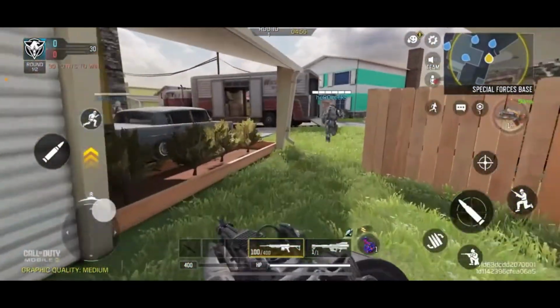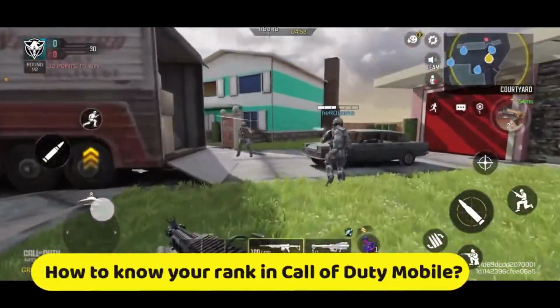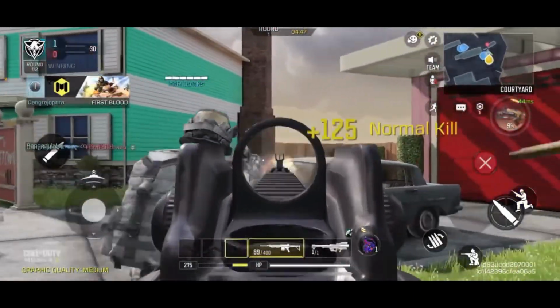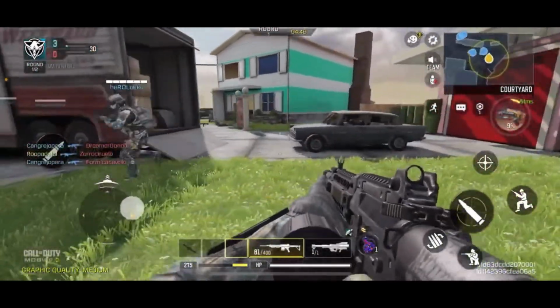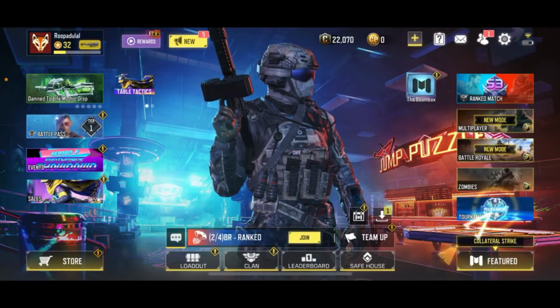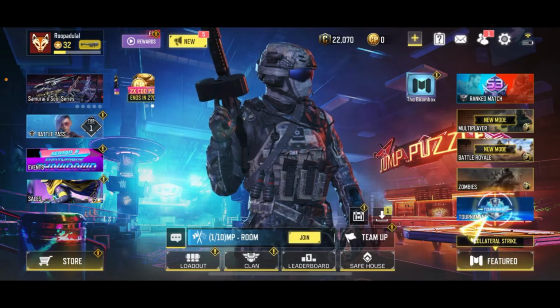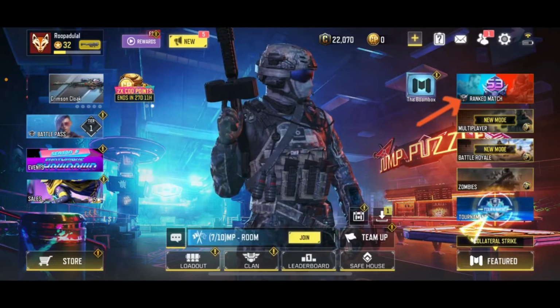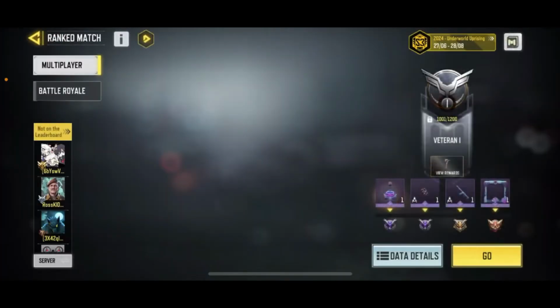In this video, we will be learning how to know your rank in Call of Duty Mobile. Checking your rank in Call of Duty Mobile is quite simple. So the first thing to do is to launch the Call of Duty application on your mobile device and sign in. Once you're inside the main homepage, go ahead and tap on the ranked match icon at the top right.